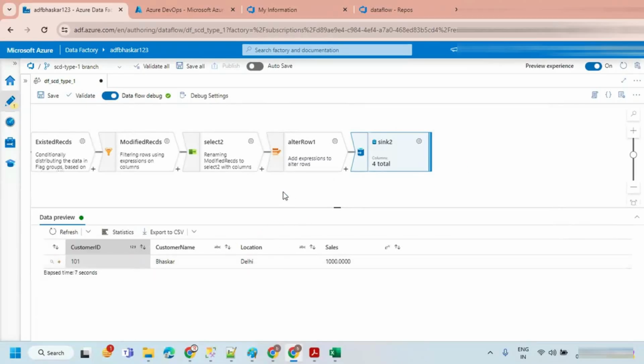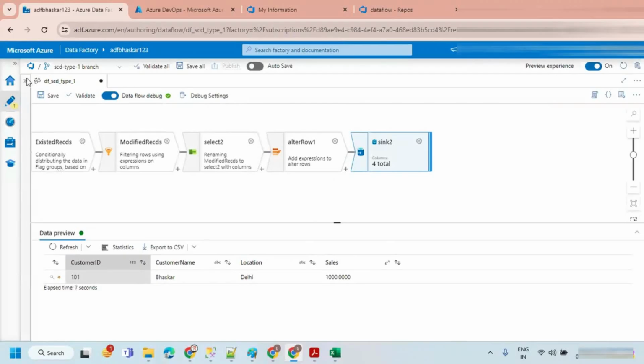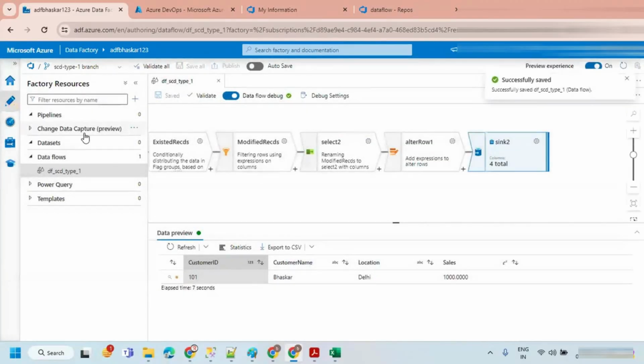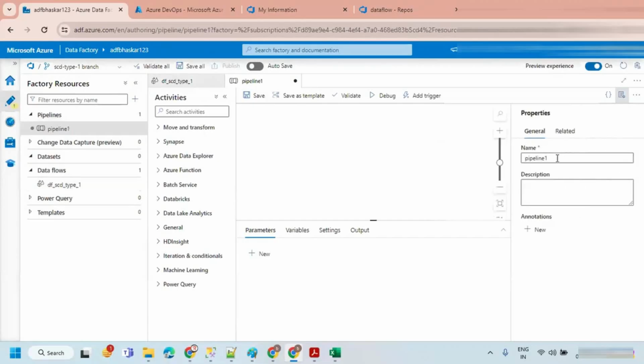Now you can see the updated record. Okay, let's save again. Now I need to run this, right? To run this, we need to have a pipeline. A new pipeline: PL underscore SCD type 1.